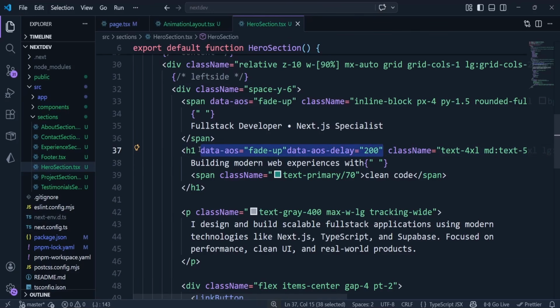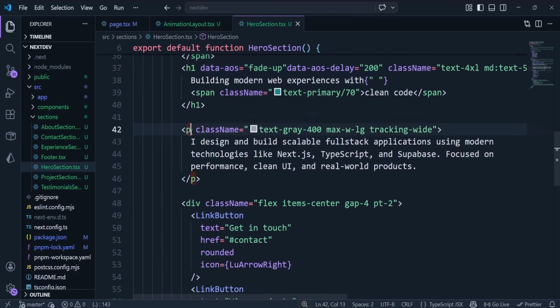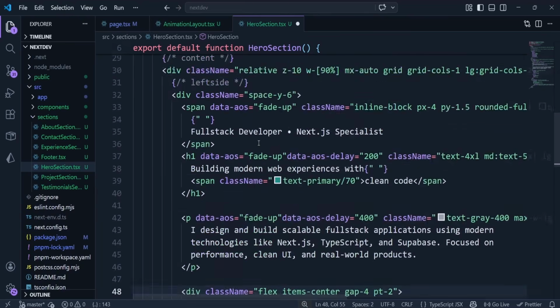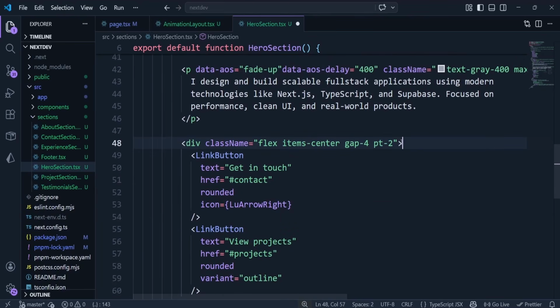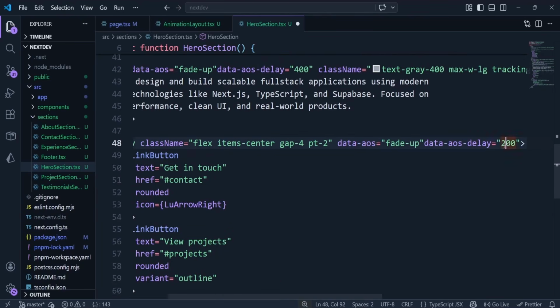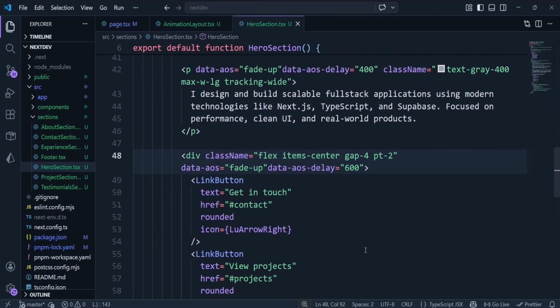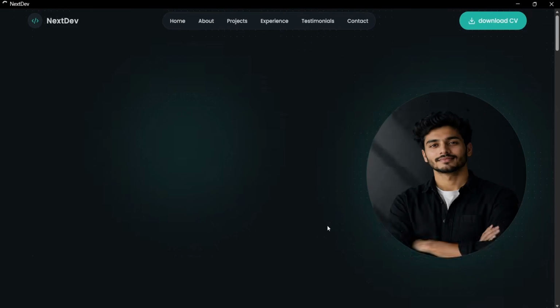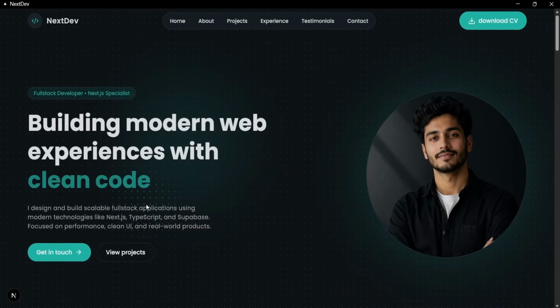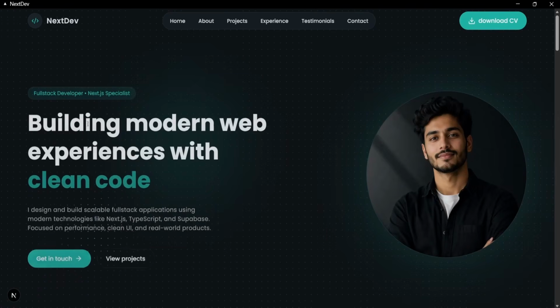So I'll copy up to this point. For this paragraph tag, I'll paste that right here. But for this one, I want the delay to be 400 milliseconds. And now for the div that happens around the action buttons, I want the delay to be 600 milliseconds. I'll save that. And now we'll go back there. I'll just refresh. Actually see the animation right here. This one goes in, this one goes in, and this one comes in.